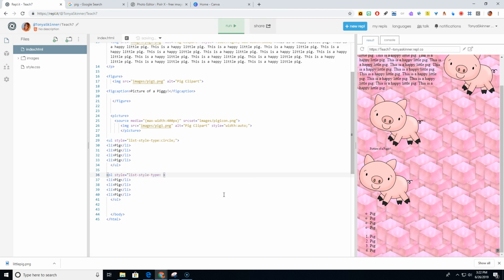And then for an ordered list, you have lots of other options. Upper alpha, which would be capital letters. Lower alpha, upper Roman numerals, lower Roman numerals. So you've got all those different options too. And you can see here, upper alpha is pretty common. So that's one there too.